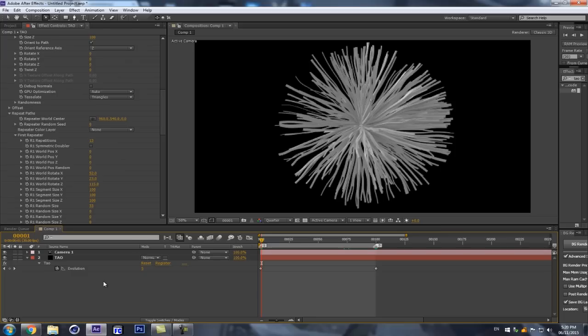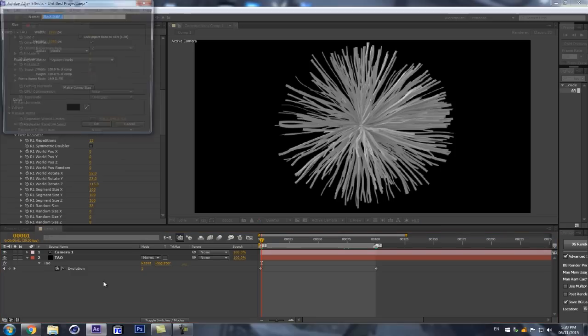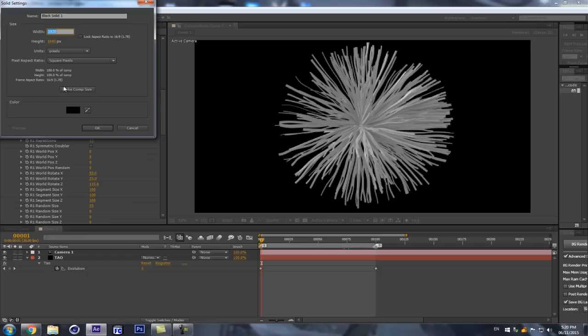So let me illustrate that. First, we're going to create a solid, and this layer doesn't need to be the size of anything. So let's just make it a square, 400 by 400.